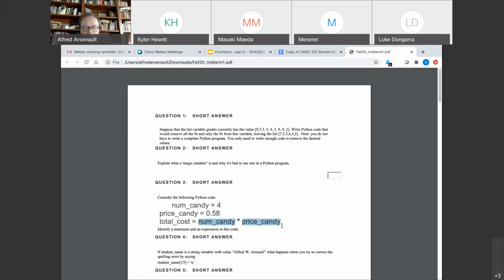If you put this, for example, as an expression, I deducted 1 point because that's a statement. That's a full statement, a full line of code. The expression is just this, or again, 0.58 or 4. So on that one, it was worth 4 points. You got 2 points for identifying any one of these three as a statement, and you got 2 points for identifying this is an expression, or this is an expression, or this is an expression.